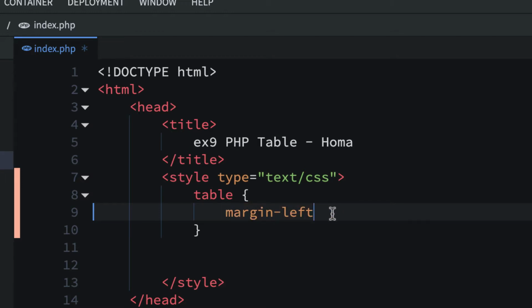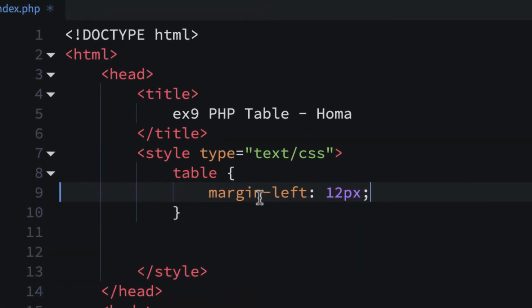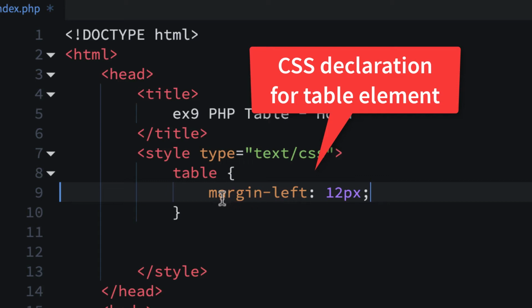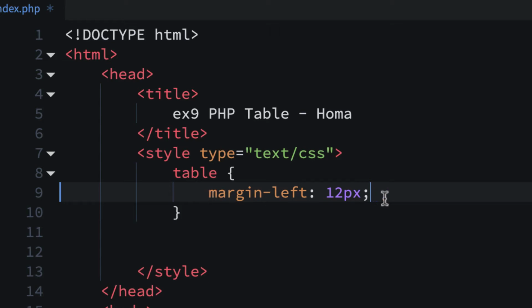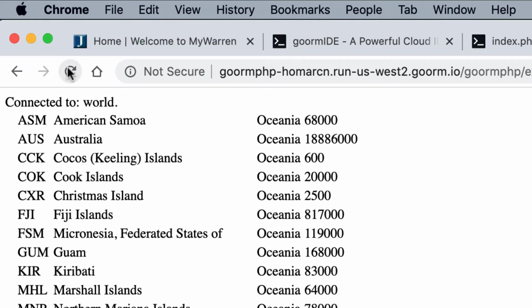So I'll say margin left, and this is the way CSS works. You can use pixels, so I'll throw pixels in here for now, and I'll put a semicolon. Just like PHP, you have to put a semicolon after each declaration here. These are called style declarations, and the whole thing is called a declaration block for table. So this is one kind of style declaration. If I just save it, I'll take a look and see if it's working. And you see it moved it over.